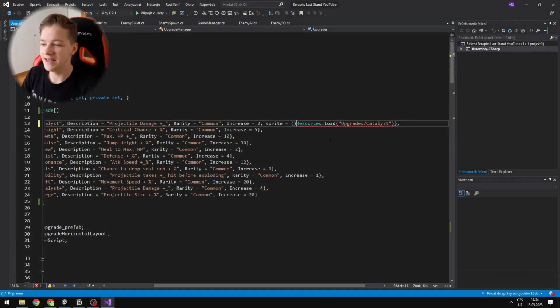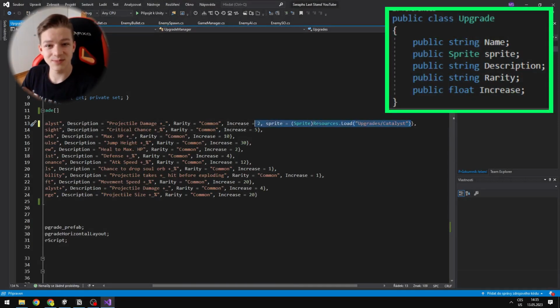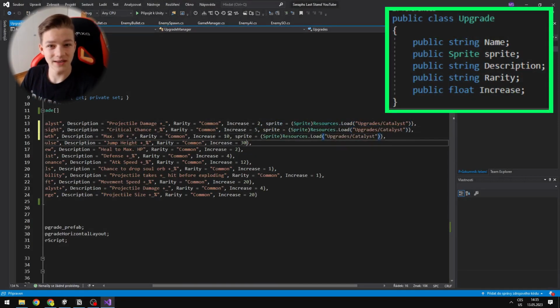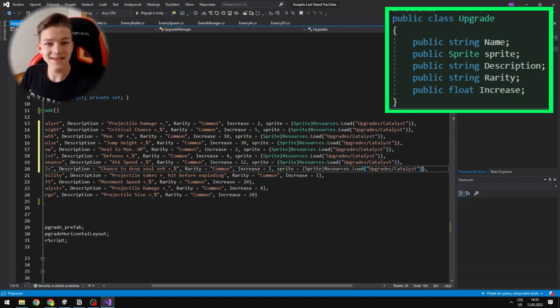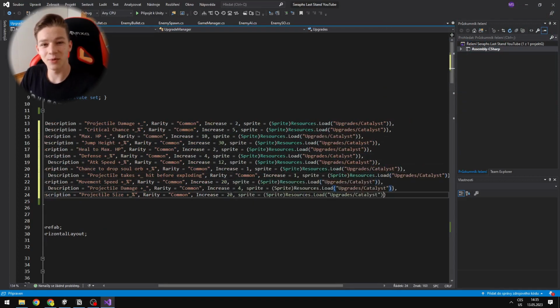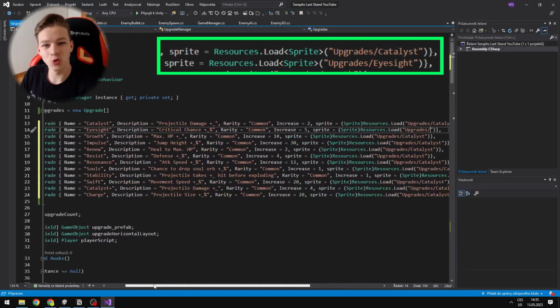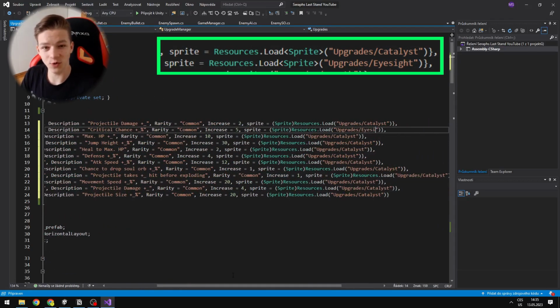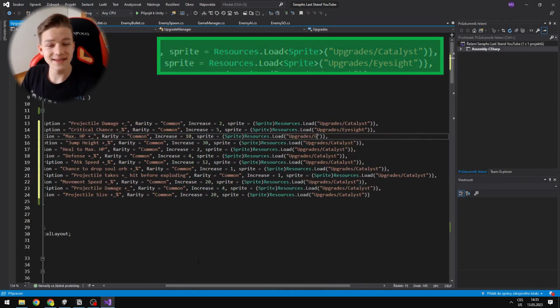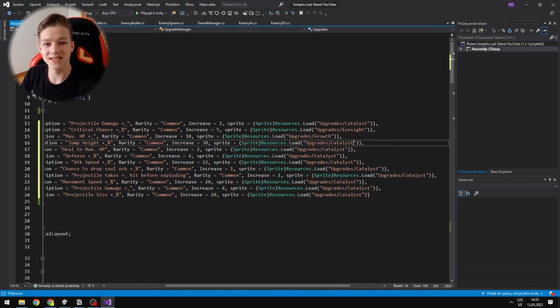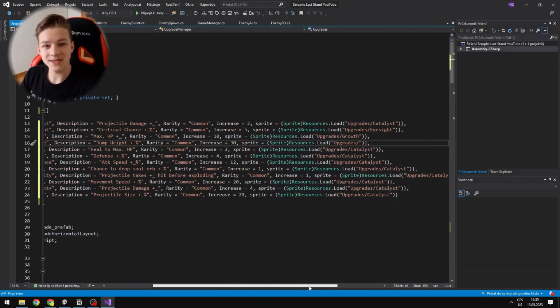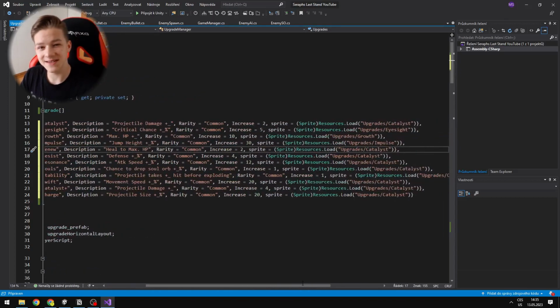And then in Visual Studio, in the upgrade class, I added a sprite property for the sprite of the upgrade. Next, in the part where we are setting up all of the upgrades, I added the sprite, and I need to load the sprite from the resources folder. So make sure that in the assets you have a resources folder, and in this folder you have all of the sprites for the upgrades.